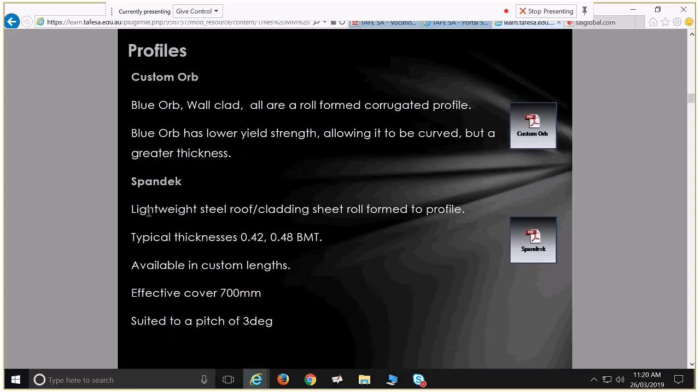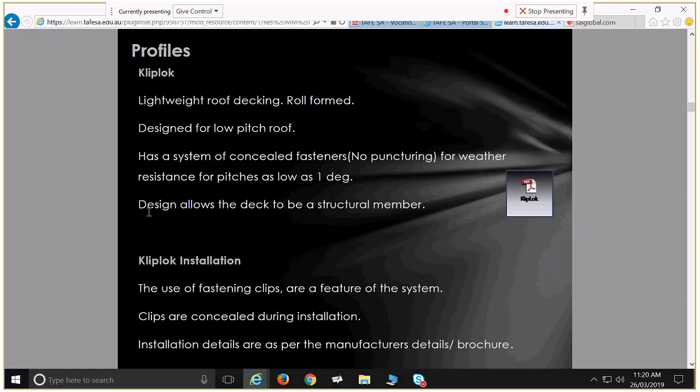Then you've got things like Spandek. I don't actually have any Spandek here with me, which is a profile like this, but straight lines. Clip Lock. So these are all manufacturers' names, by the way. I don't know if that's actually Clip Lock or whether it's something else, but that's what Clip Lock looks like.